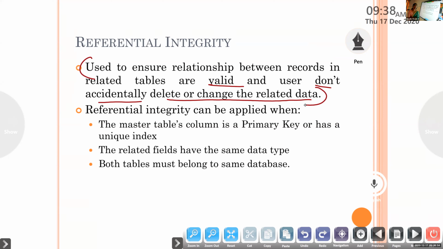Is that clear, Nevin? Referential integrity. Should I repeat? Nevin, are you there, Nevin? Yes, ma'am. Have you understood? Yes, ma'am. Sure.